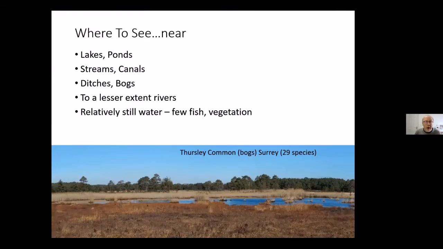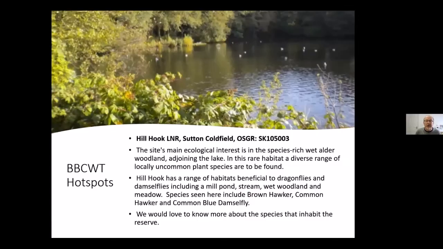Where will you see them? Basically anywhere that is wet throughout the year or is near to somewhere that is wet throughout the year. Lakes, ponds, streams, canals, ditches. I don't really need to explain what a wet area is. It doesn't have to be particularly glamorous. There we have Thursley Common down in Surrey, 29 species found there. And you can look at that. It's just a boggy area. They love that. So it doesn't have to be a wonderful touristy place, just wet and boggy or near to somewhere that's wet, and you're likely to see odonates.